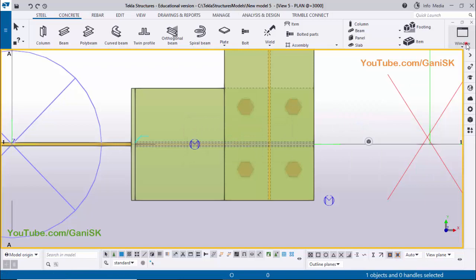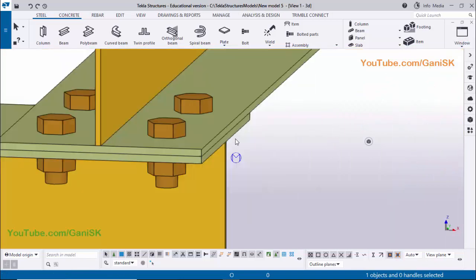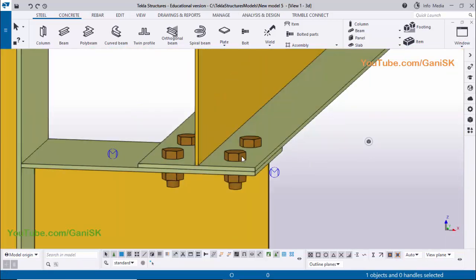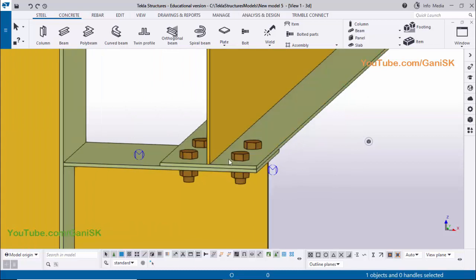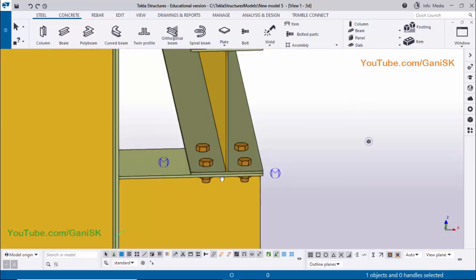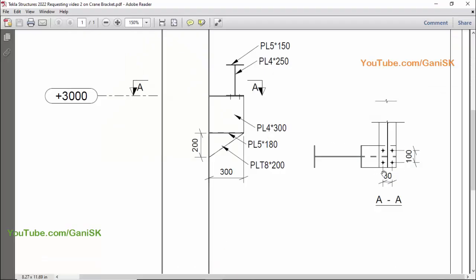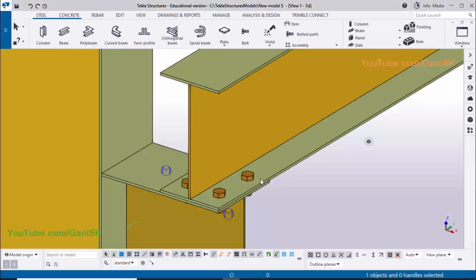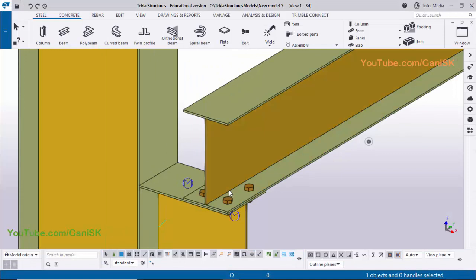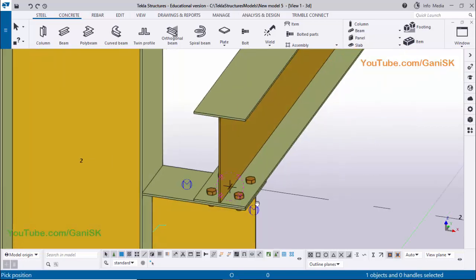Now click on window and select this 3D view. You can see now the bolts are placed exactly at the center of this beam and bracket according to this example. Okay, now use the shortcut Ctrl R, pick the rotation point here, and use Ctrl and the mouse middle button to rotate. You can see you can rotate like this.